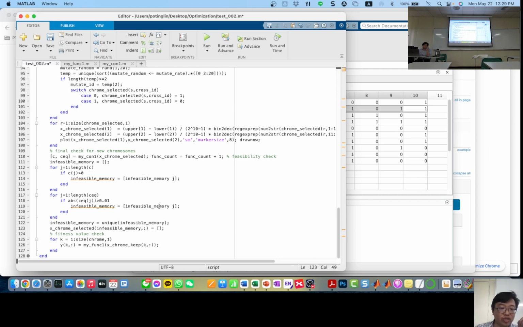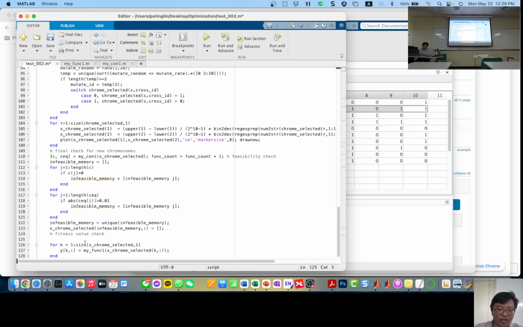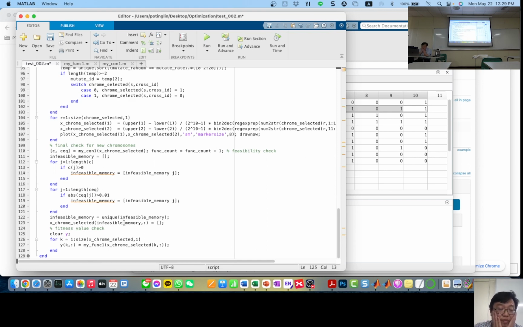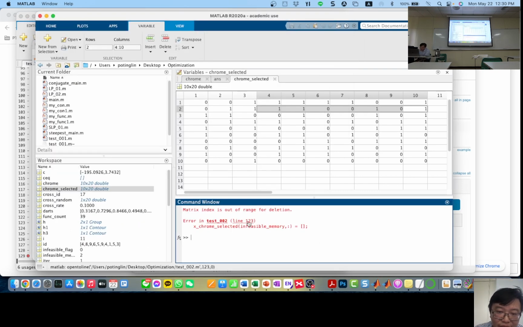Now we need to do feasible check. When I check, I only check the remaining ones. So I plug in those values. Then I will get all the, I better clear Y because I used Y earlier. I clear them again, or I will just say, yeah, just clear Y. So at the end, those will be the fitness. Let's see what happened. Okay. Any bug? Okay.